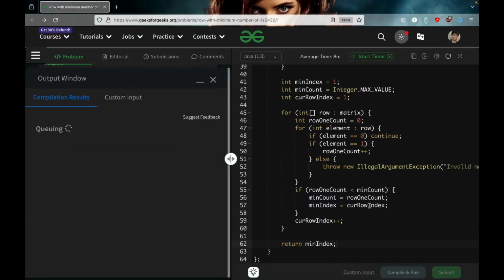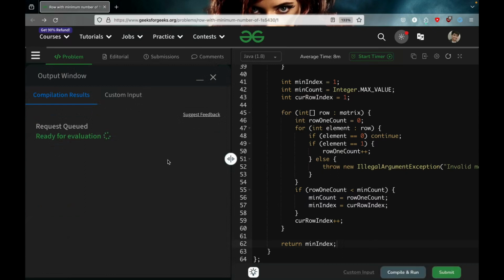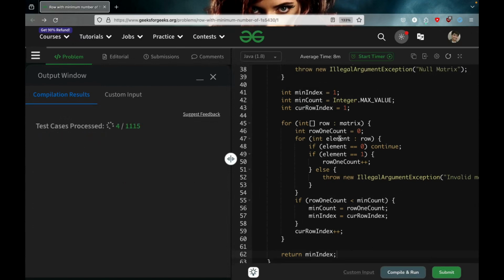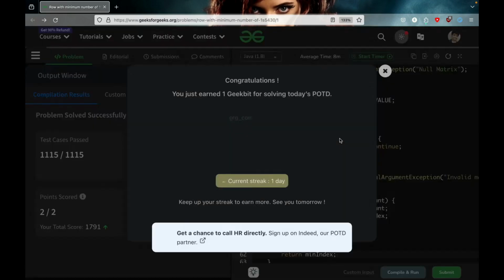So we can compile with sample test cases. It works well with sample test cases. Let's check for the rest of the test cases as well. Yeah, so it passed the rest of the test cases as well.